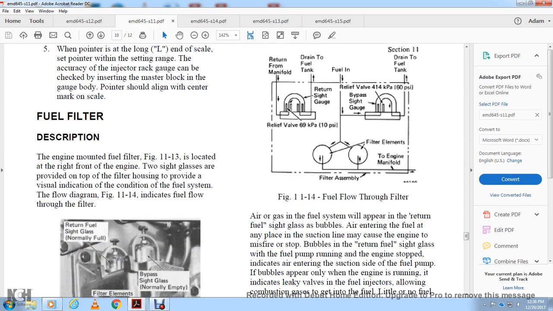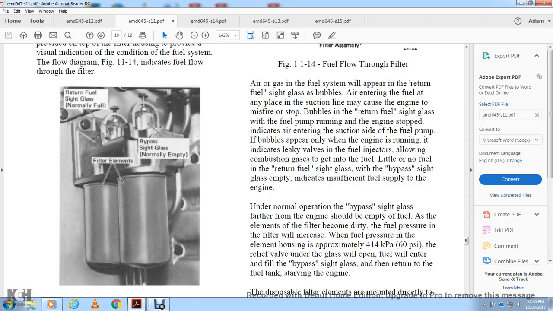Fuel and filter. The engine-mounted fuel filter, Figure 11.13, is located to the right of the front engine. Two sight glasses are provided on the top of the filter housing to give a very visual indication of the condition of the fuel system. The flow diagram in Figure 11.14 indicates the fuel filter. Figure 11.13 shows the fuel filter.